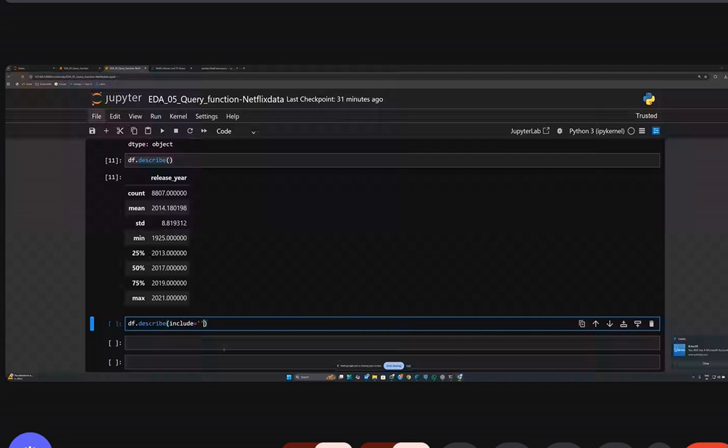Now you see we are getting results for all fields. Count you will get, and unique shows which columns are unique. Here, type has two unique values, movie and TV show. So this command also helps you understand your data type.